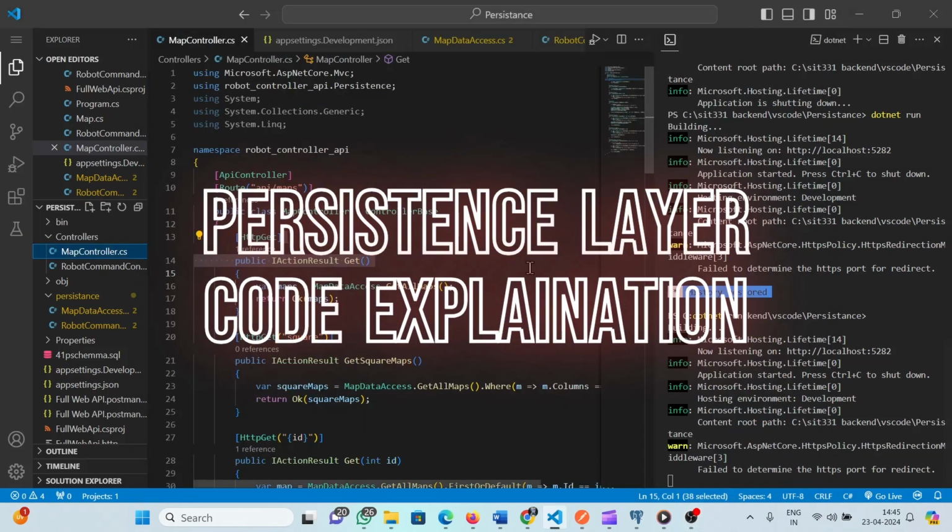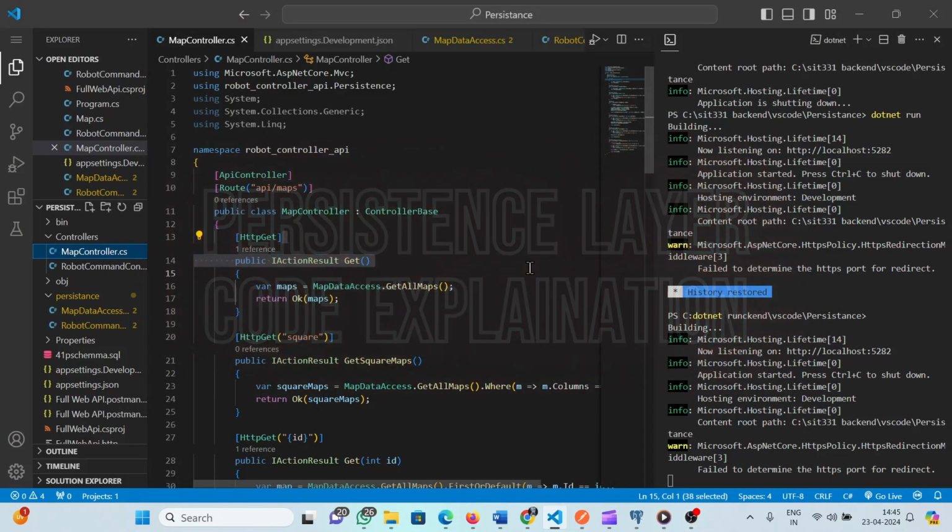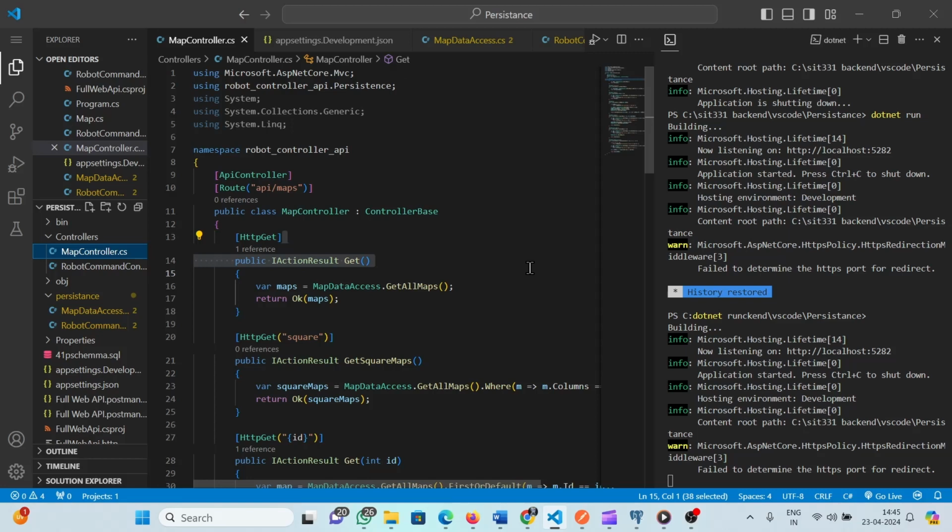So this is the video demonstration of persistence layer. Here I am explaining the code of persistence layer. First I'll explain the MapController.cs file. Starting off we have some necessary using directives importing essential libraries like Microsoft.AspNetCore.Mvc for building web APIs and System for basic types.